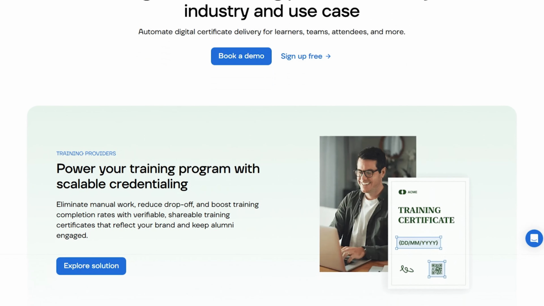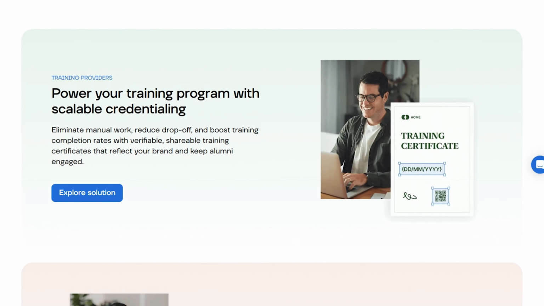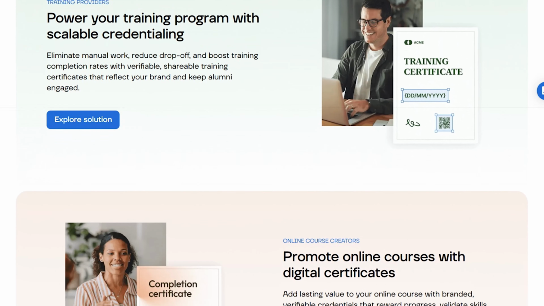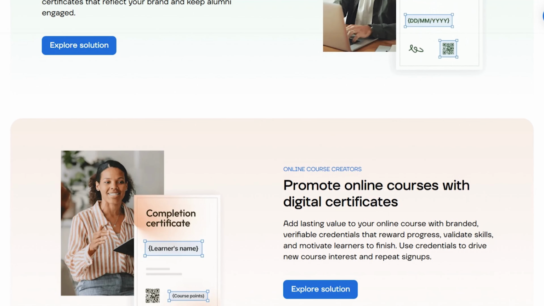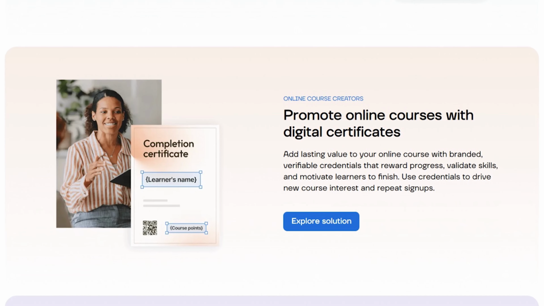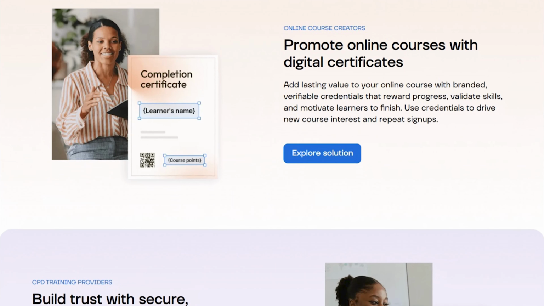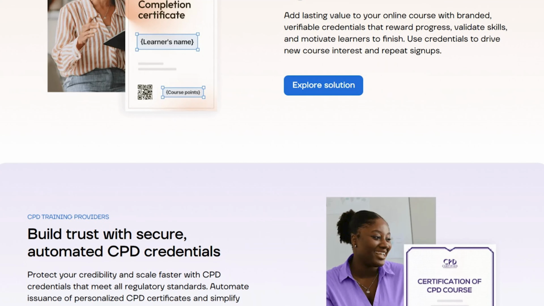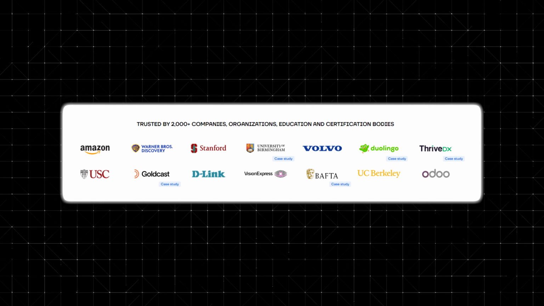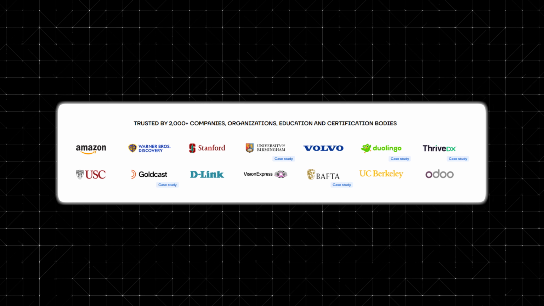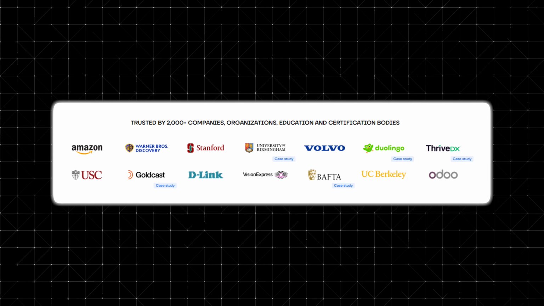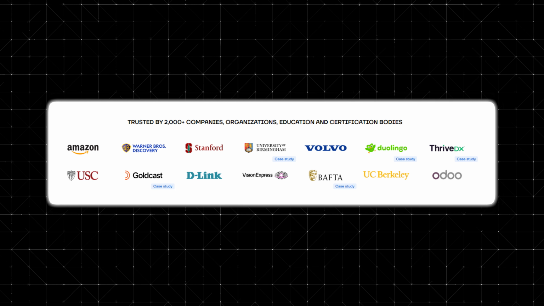It's made for organizations that issue credentials like course creators and training providers, universities and education programs, corporate learning and development teams, safety trainings like OSHA-style programs, CPD and CPE credential programs, workshops, webinars, and communities. They also work with 2,000 plus organizations and have issued 10 plus million credentials through the platform in the last year. So this isn't some tiny side project software. It's built for serious volume.